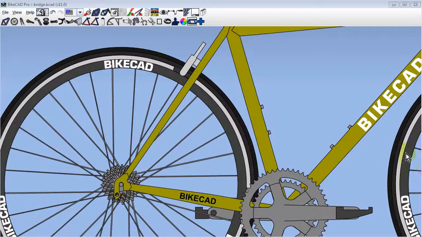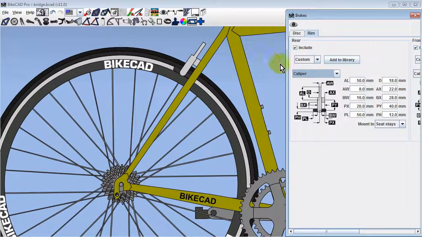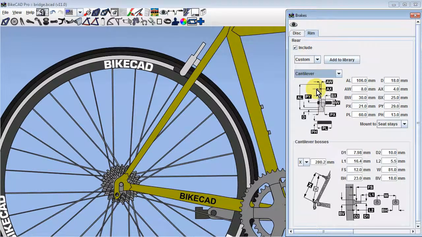Whether you're designing a bike for V-brakes, otherwise known as direct pull brakes, or for traditional center pull cantilever brakes, you'll want to choose the cantilever option in the rim brake section of the brake dialog box. In BikeCAD, we can distinguish a center pull brake from a direct pull brake by entering a smaller value for the AL dimension. Cantilever brake bosses are included anytime a cantilever brake is selected.